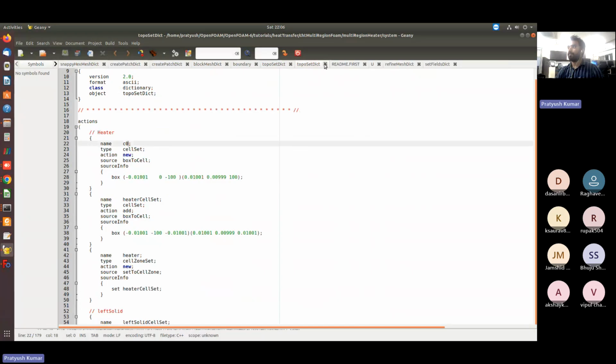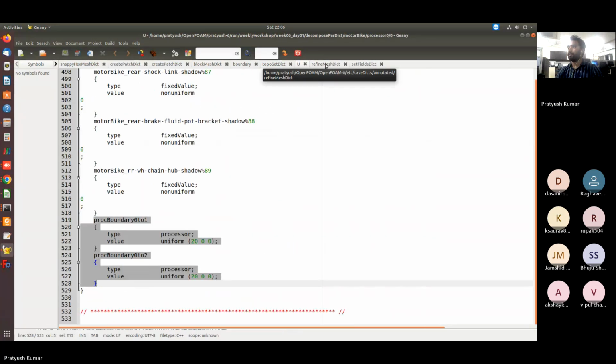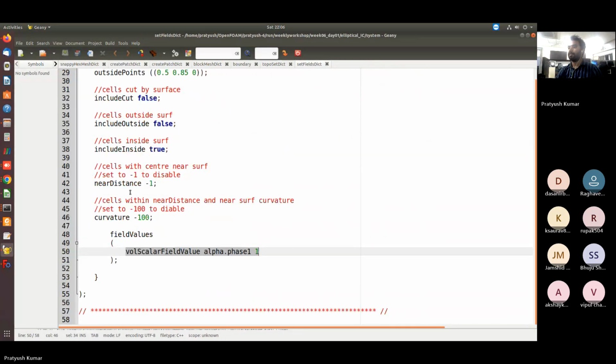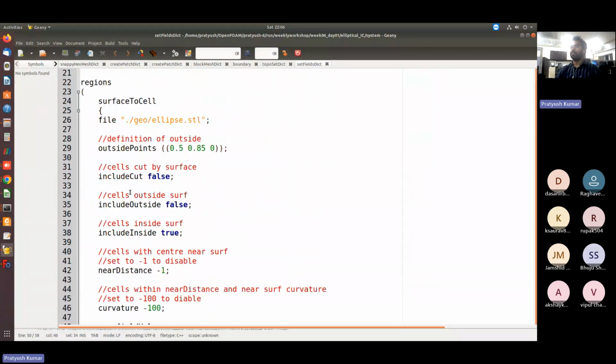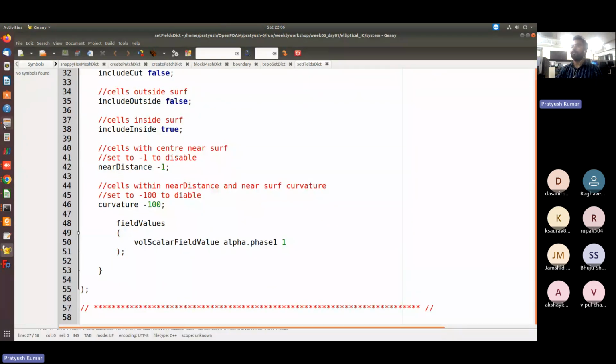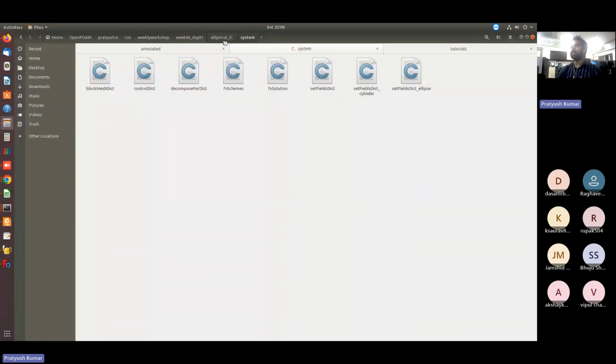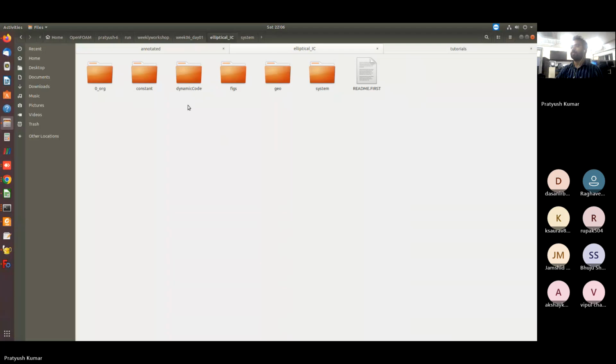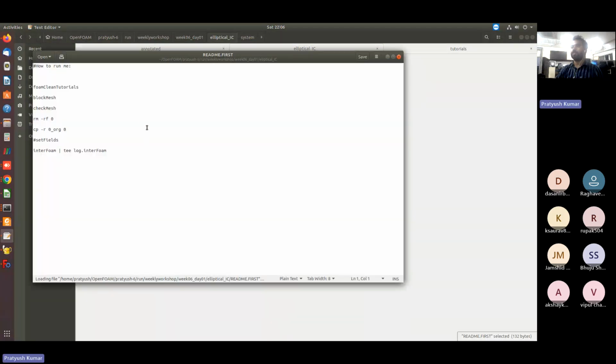So let me close all these files. Apart from this, all the cells within the STL file are going to have value equal to 1. Now let me run the test case, then you will have a better idea. You can use this readme first file.